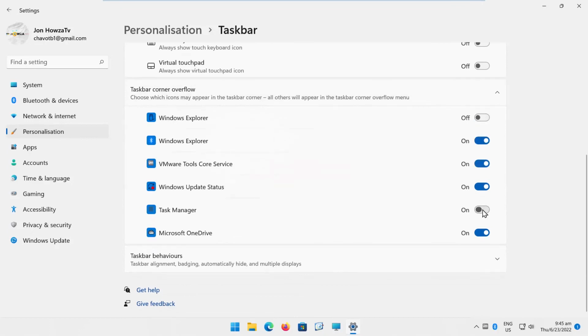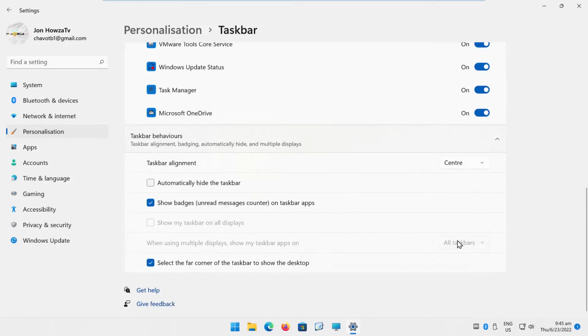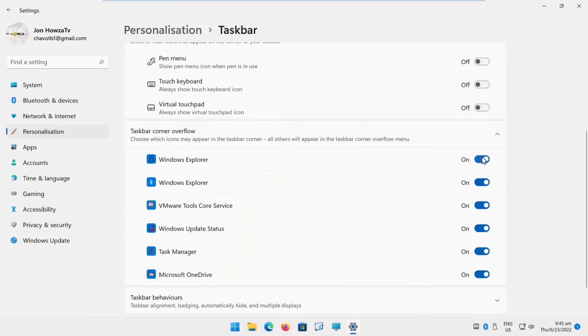Do the same for Taskbar corner overflow. Turn the switch off next to the item if you want to hide it. Turn the switch on next to the item if you want to show it.